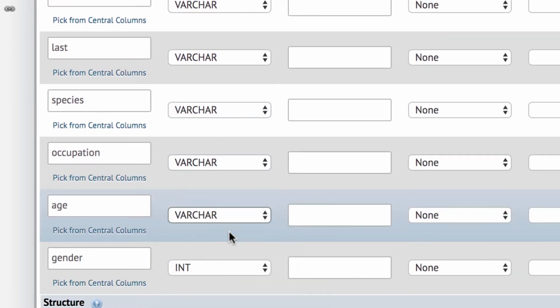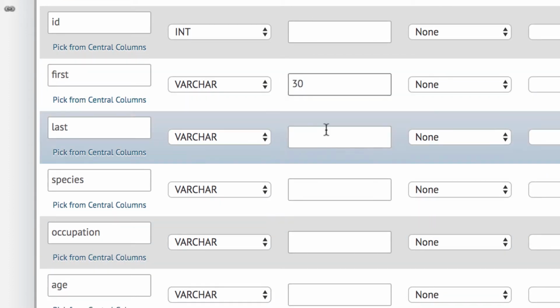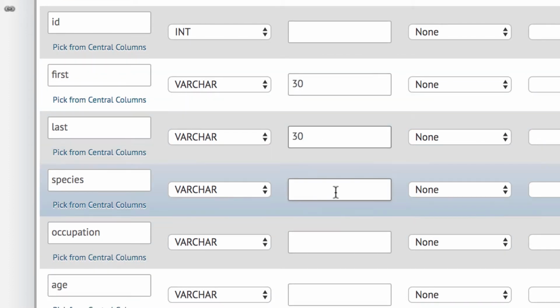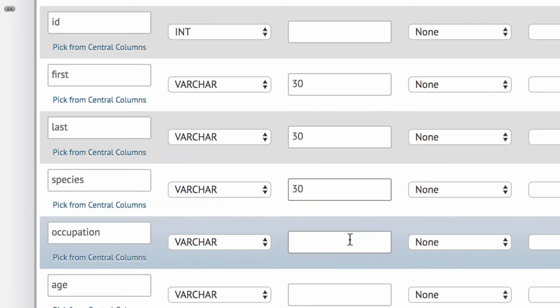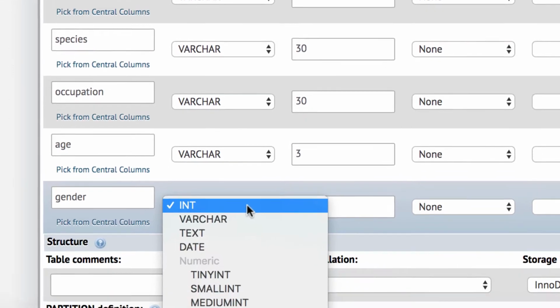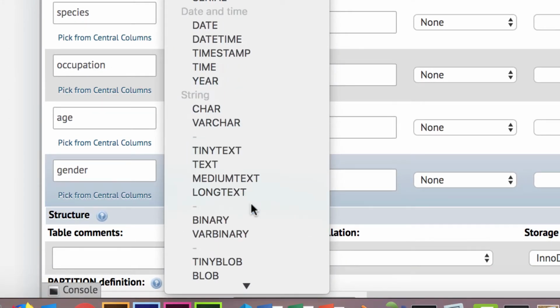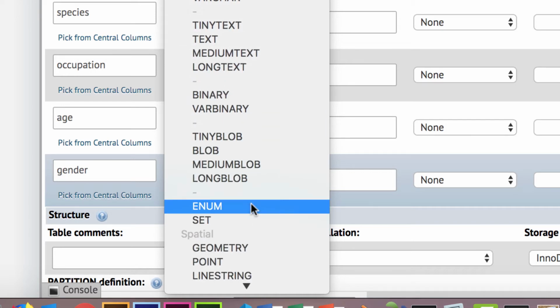And before I forget, when you do varchar, we should also put a length. So we'll put 30 as just kind of a default here. So it can't be any more characters than that, but we'll just put 30. We're not going to have close to that. And for age, we could put 3 for that one because we're only going to put 2-digit ages primarily. And for the last one, for gender, I'm going to change this, and I'm going to have to scroll down and look for something called enum. You have to go down a little bit and find enum.